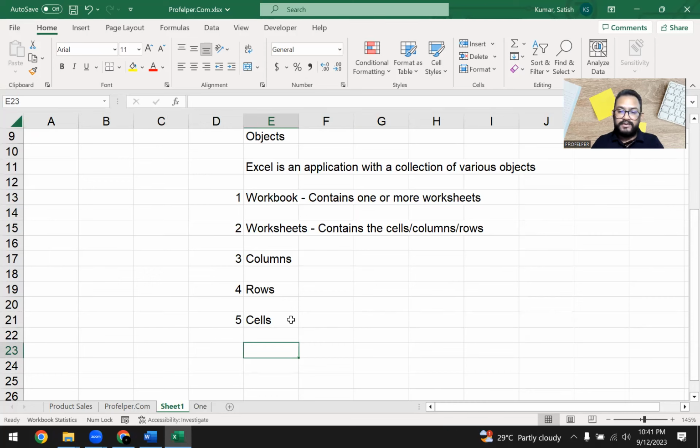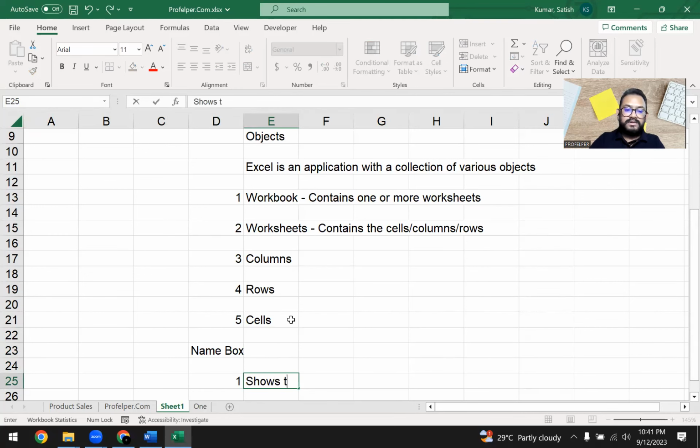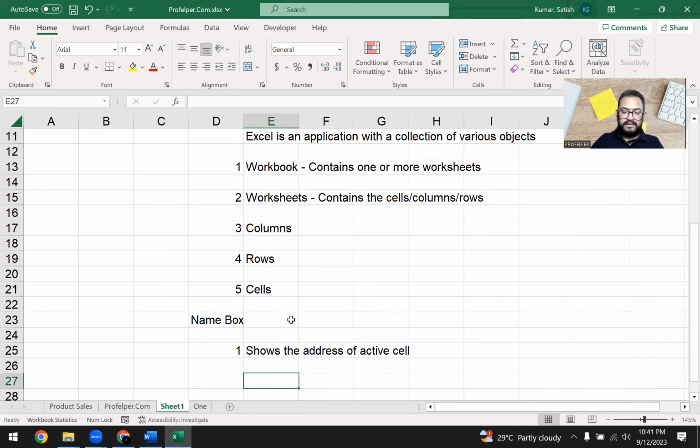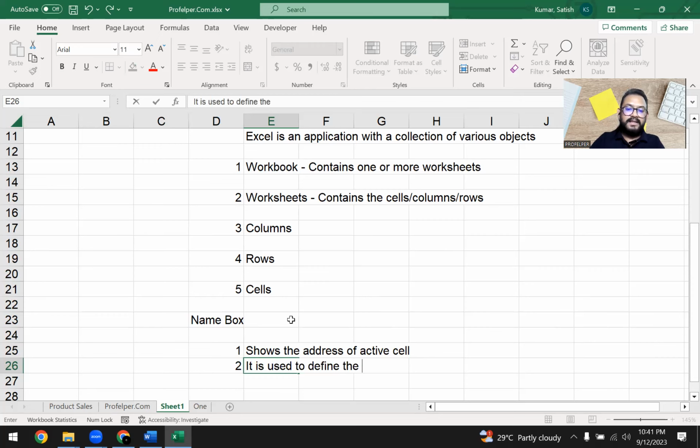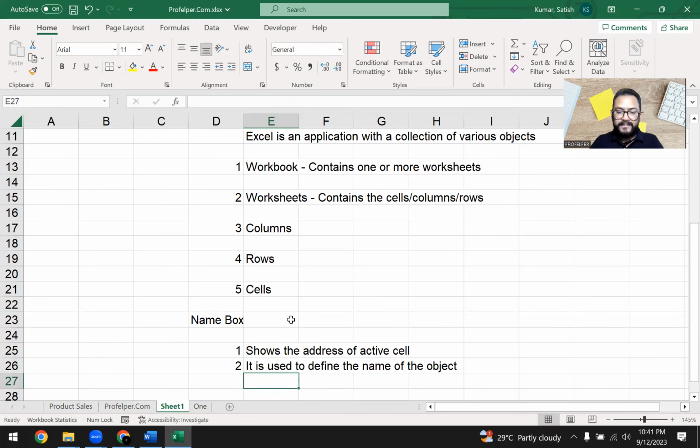Next is the definition of the name box. I'll tell you what the name box can do. Let me write it here: name box. First, it shows the address of the active cell. This is the first definition of the name box. The second: it is used to define the name of the object.